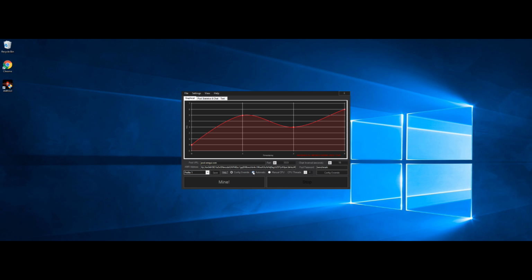The next thing is going to be profiles. With profiles, you're basically able to save everything. All your pool information, your configuration for your GPU, CPU, all of your settings, whether you're using hash rate monitoring or not, everything will be saved into a profile. So basically just select the profile you want to save to, change all of your information, and click save.